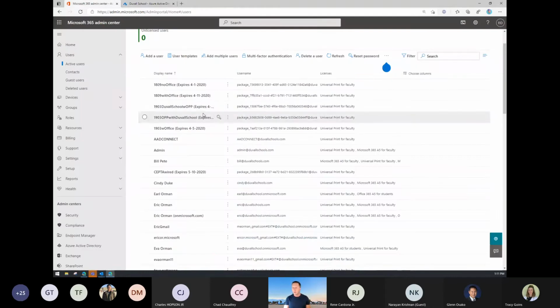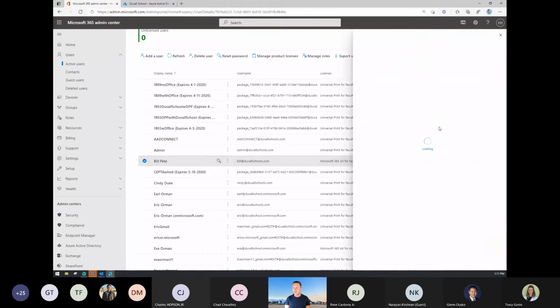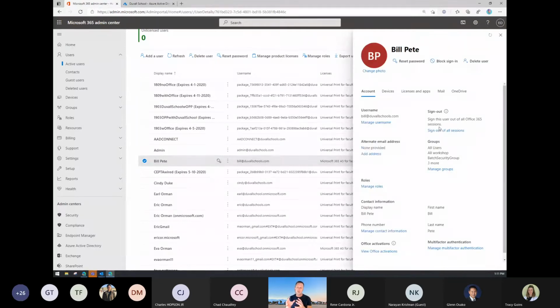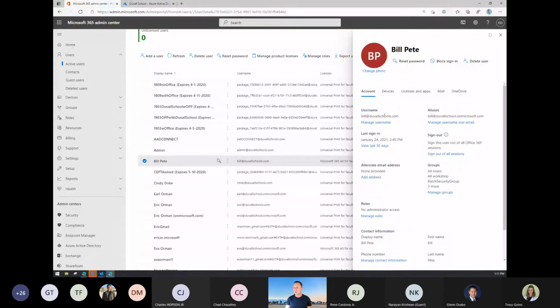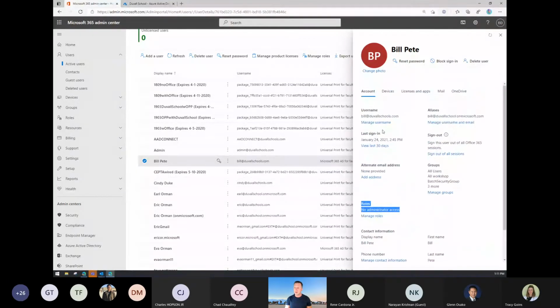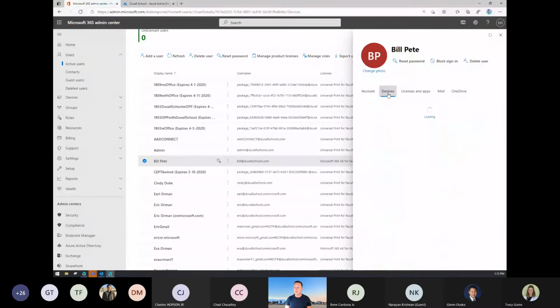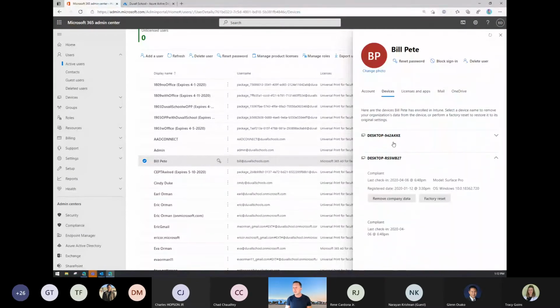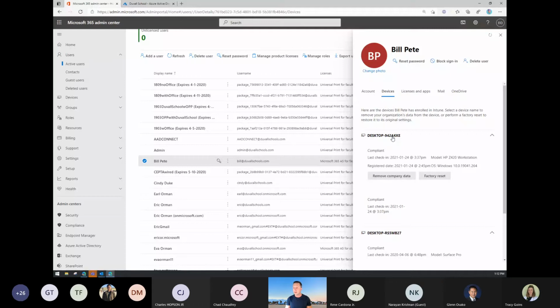But taking it up at a high level, that's what the admin center does. Some of the other cool things it does: if I click on Bill Pete, it opens up a blade over here and gives me a snapshot of various information about him, like his username, his alias, sign-in, what groups he belongs to, whether he has any administration roles assigned, and various other information. Does he have any devices managed by Intune? Well, he does, because this is my test. It'll show me information about that particular device and user.